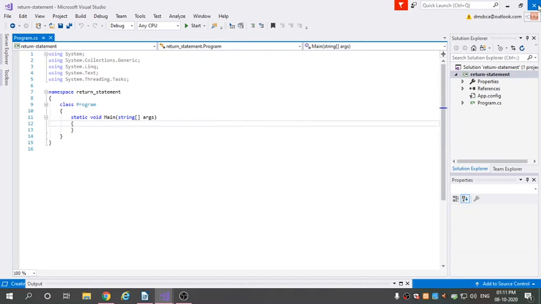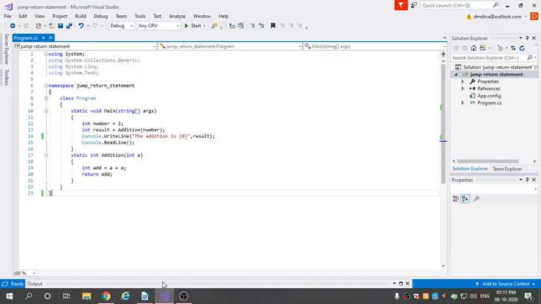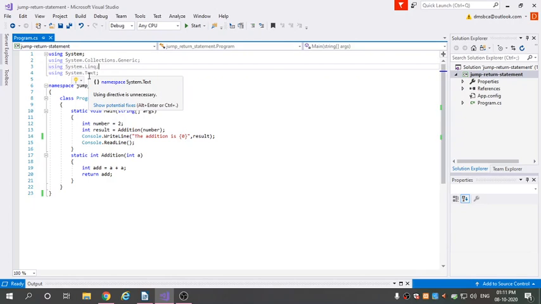I have already created one file for the return statement. In the first lines we have the namespaces, which I have already explained in the previous sessions. Using System is a namespace that contains data types, classes and methods. Using System.Collections.Generic contains the collection data. Using System.Linq links one file to another. Using System.Text contains the text. After that we have created one namespace, jump return statement.